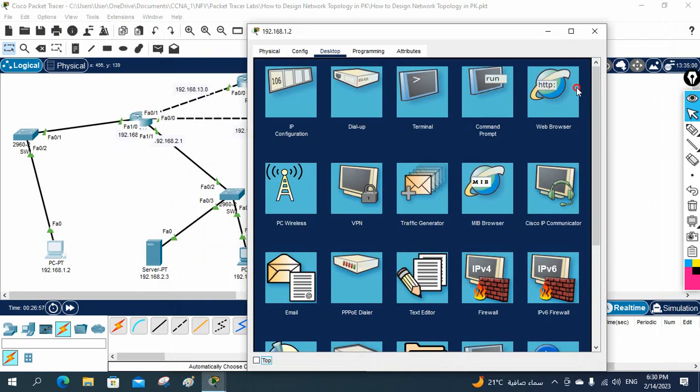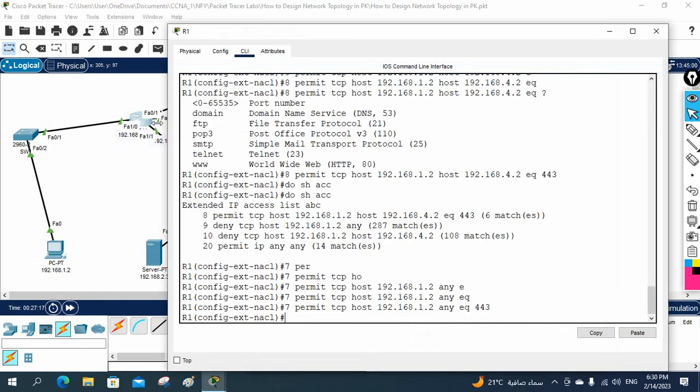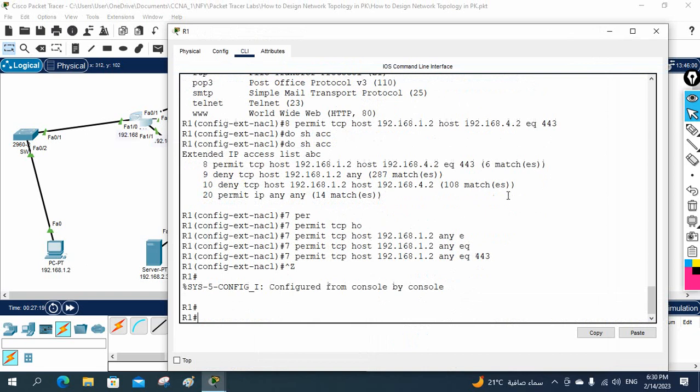Let me close and open and show you without the S. The S is nothing but 443. If you don't have the S, then it will be only port 80. So I will write 192.168.2.3 and if you press enter it will not work because it is using port 80. In a real scenario you have a lot of ACLs, so you cannot delete and create, you will only add. Now our lab is done.